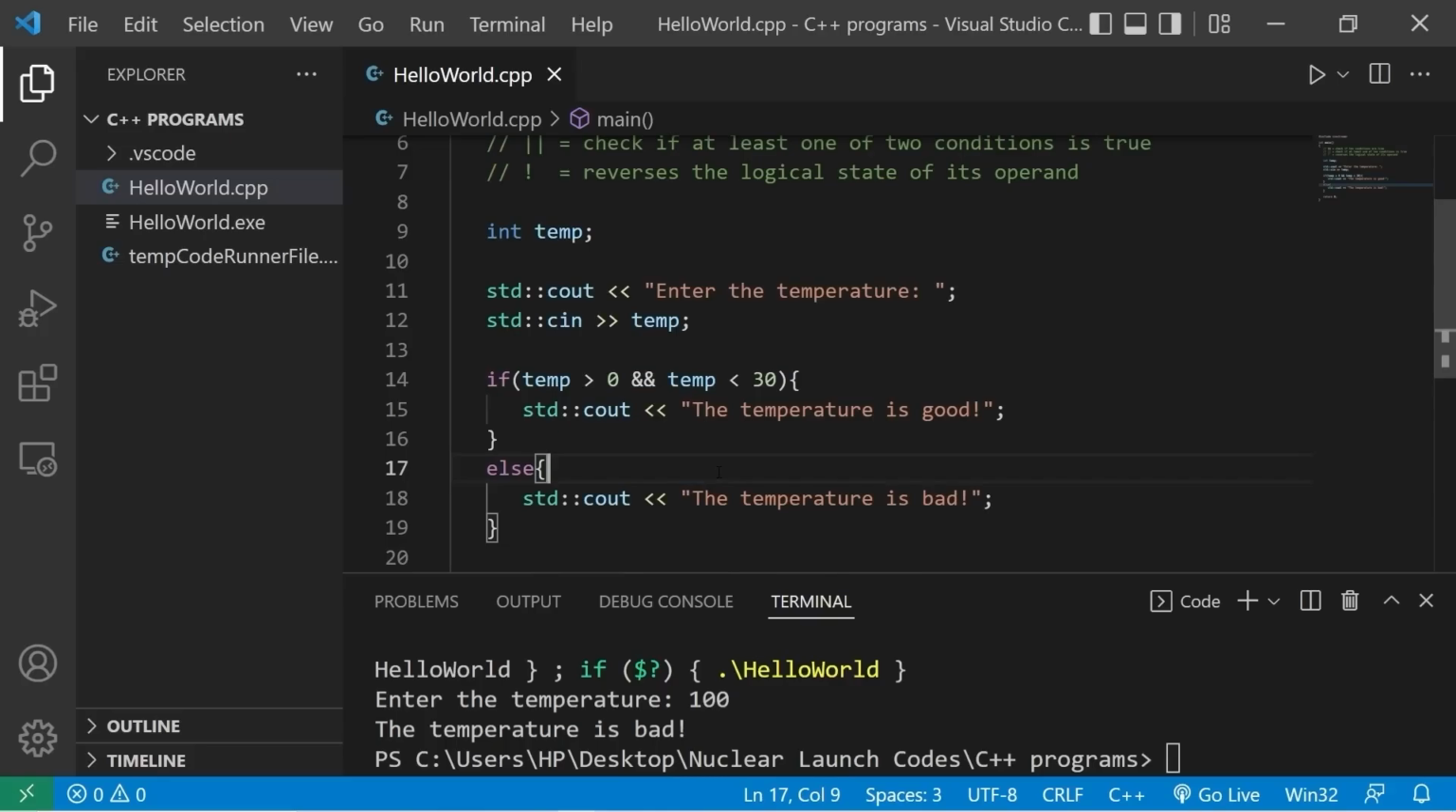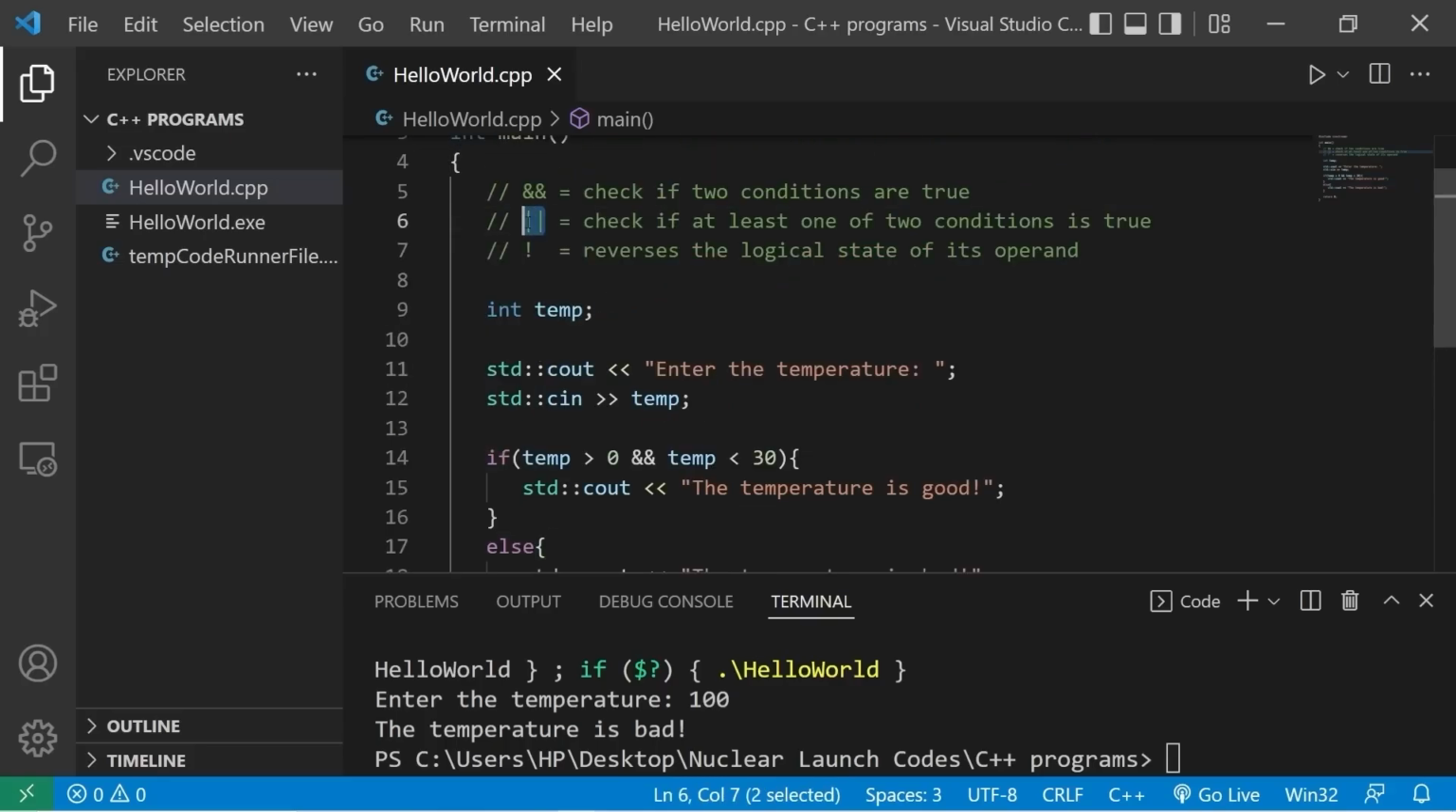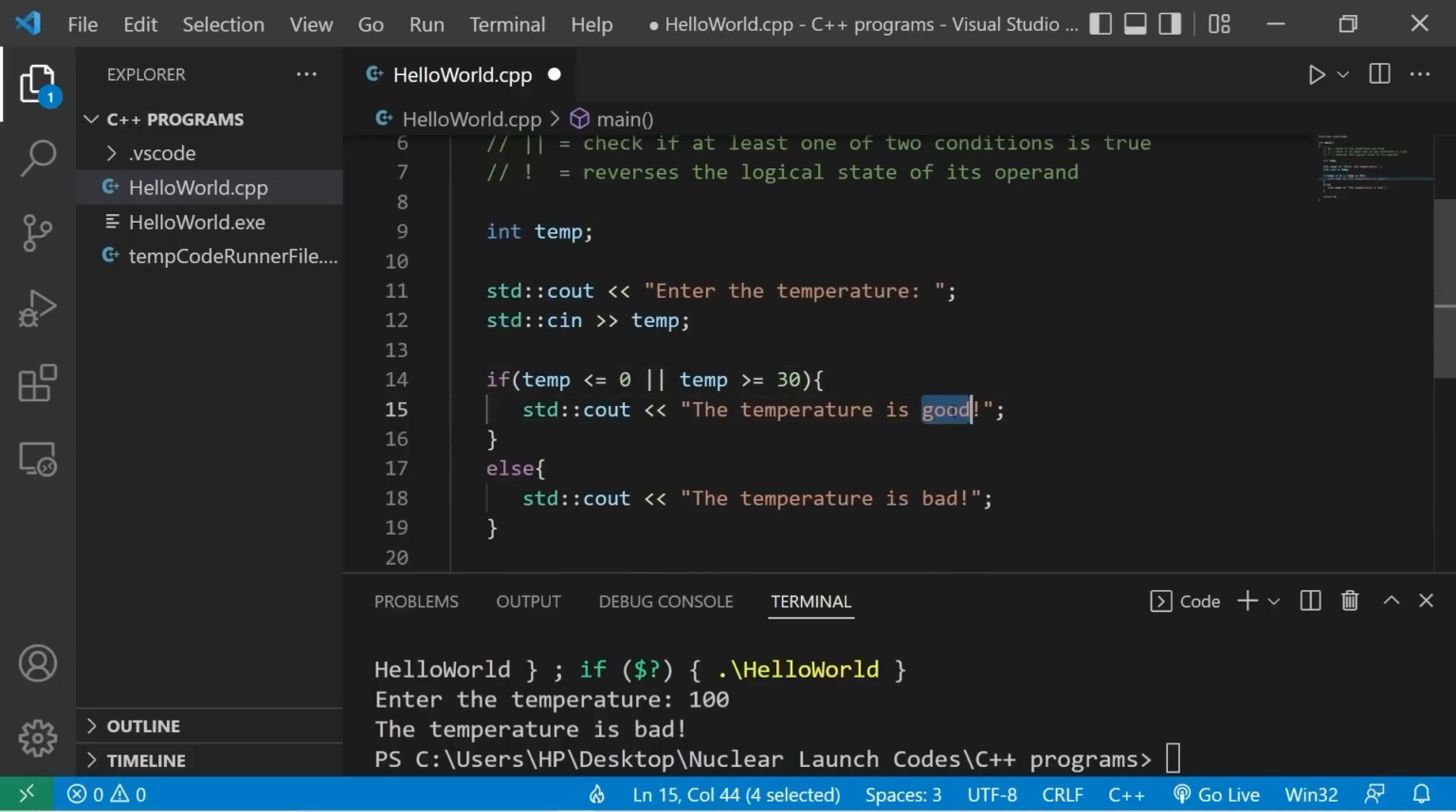There's another way of writing the same program too. We can use the OR logical operator, which is represented by two vertical bars. It checks to see if at least one of two conditions are true. If temp is less than or equal to 0, or temp is greater than or equal to 30, the temperature is bad, else the temperature is good. In order for us to execute this if statement, only one condition has to be true. If both of them are false, we don't do anything.